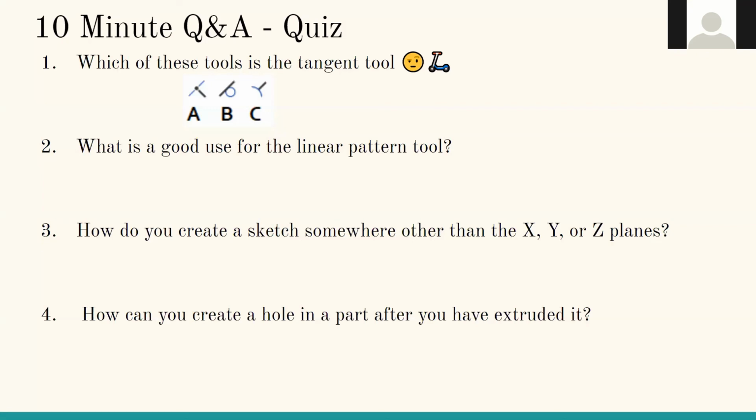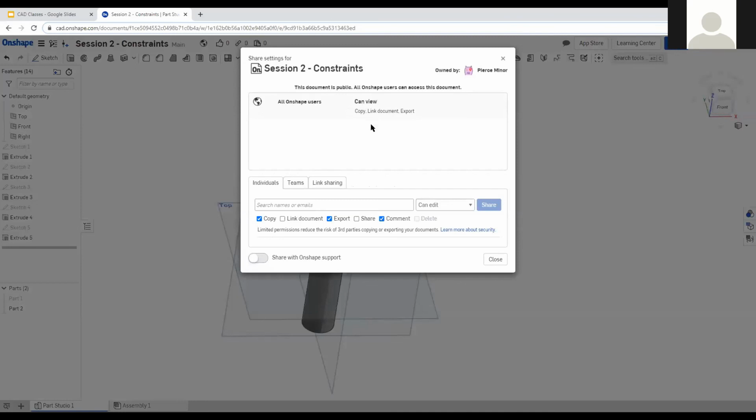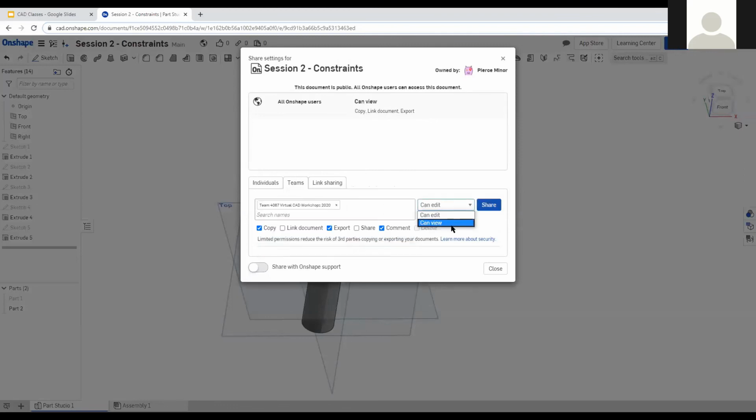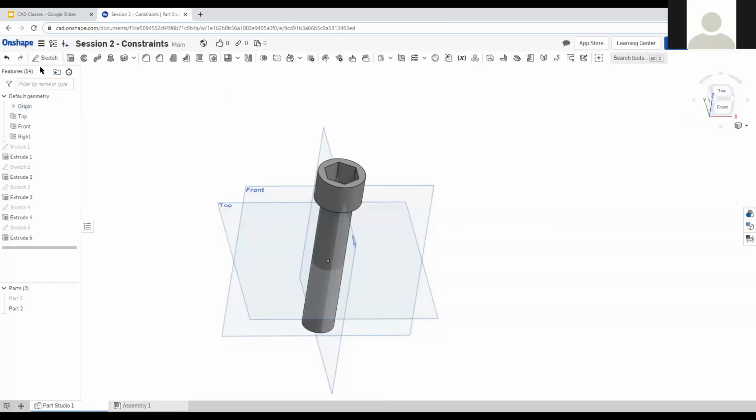So just make sure when you're creating your practice activity that you share it with the team. I'll actually go over that again real quick. You go up to the top right. There's this big blue button that says share. You're gonna click on that. It says who it's already shared with. You can go down here, hit teams. If you click in this box, it's called search names, it'll show you what teams you are already a part of. In this case, since I'm trying to share with the Team 4087 Virtual CAD Workshops 2020 team, I am going to click that. Here I'll just click can view, and I want to hit share, and that's about it. It is now shared with all of you.